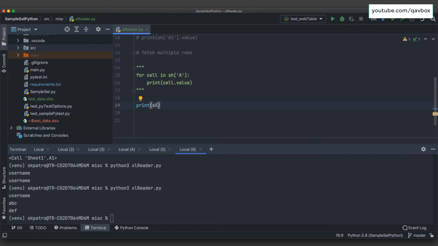Now here I can say sh dot max underscore row. This will give me the number of rows that has data. The same way I can use another property, max underscore column. This will give me the number of columns that has data. Now let's print these two one by one.